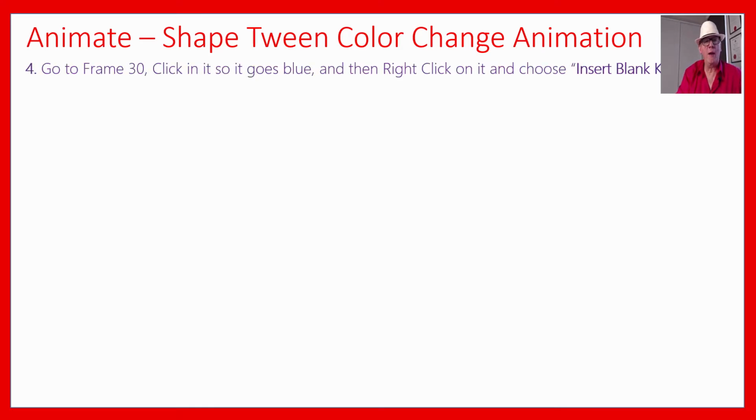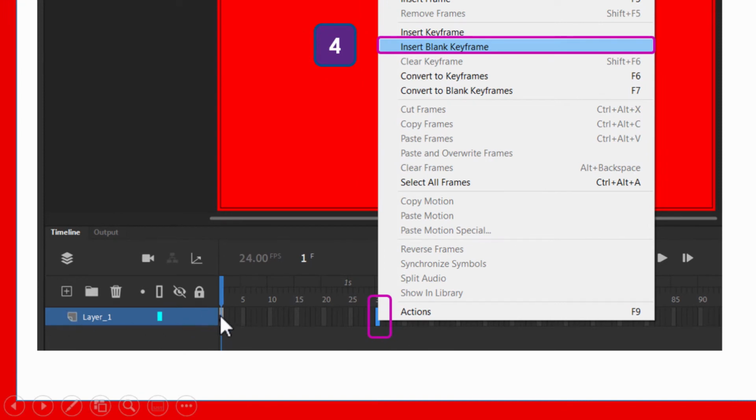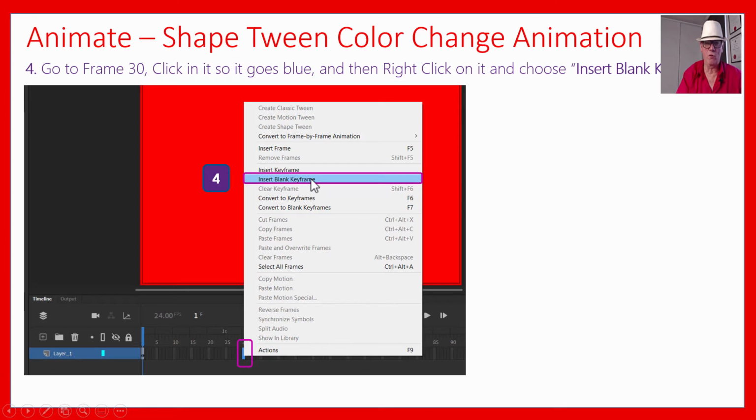Okay, so we're going to go to frame 30, click in it so it goes blue, and we're going to make a new piece of paper or a new stage. So we've finished drawing our red one in number 1. You just go in the timeline, and where number 30 is, you click in so it goes blue. You can sort of see it here. Then once it's blue, right-click your mouse and choose Insert Blank Keyframe, which makes a new piece of drawing paper, all right?